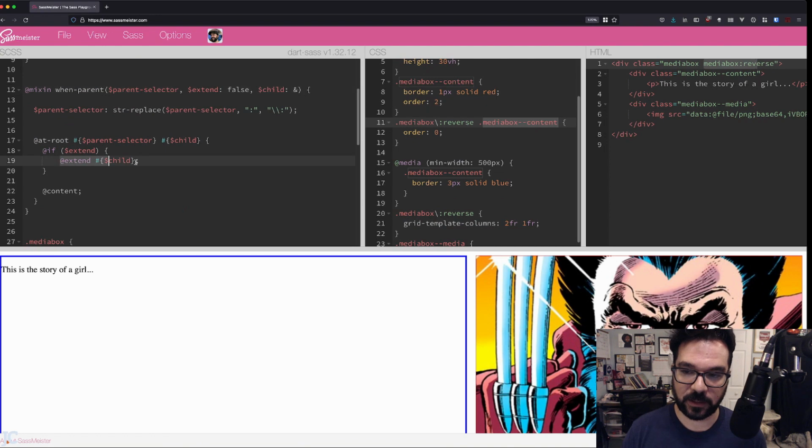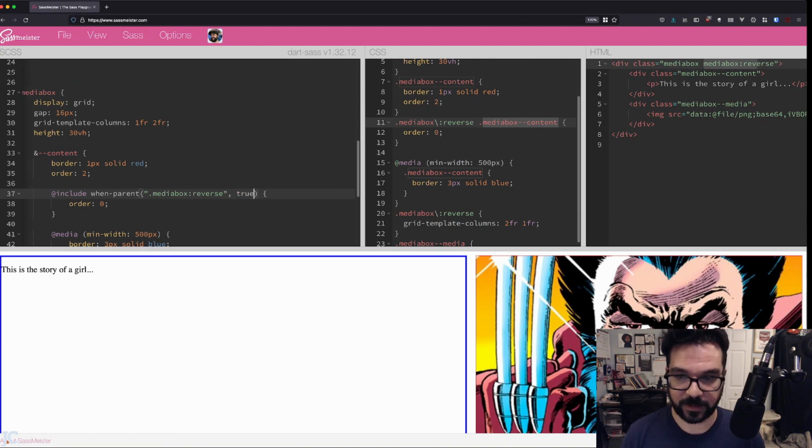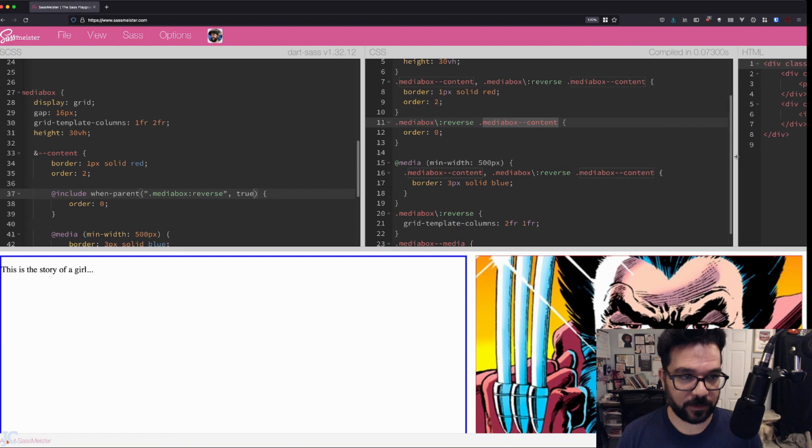And if I do that, you see down here, if extend is true, now we just say at extend child, which in this case would be the media box content. So let's just do that here so you can see real quick what that does. A couple extra lines show up.